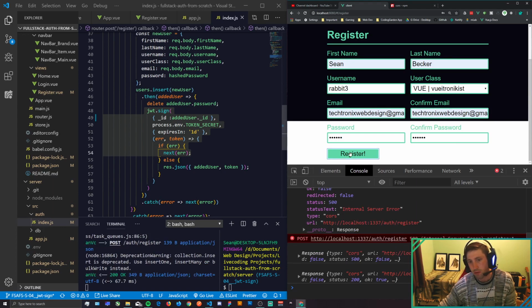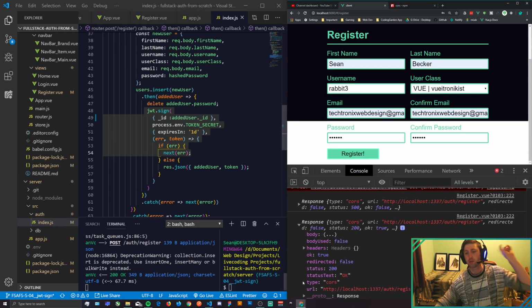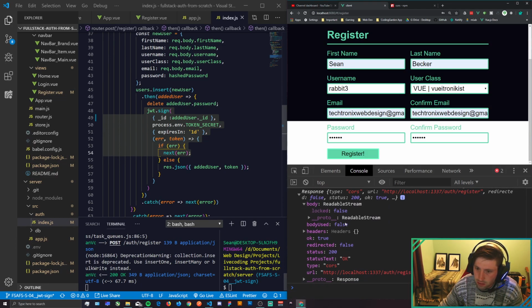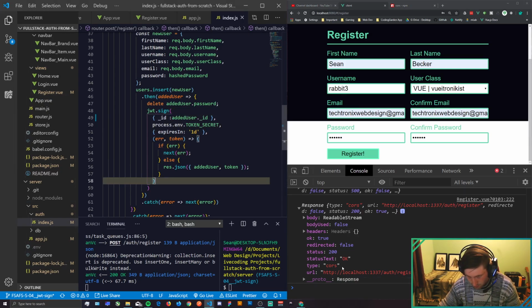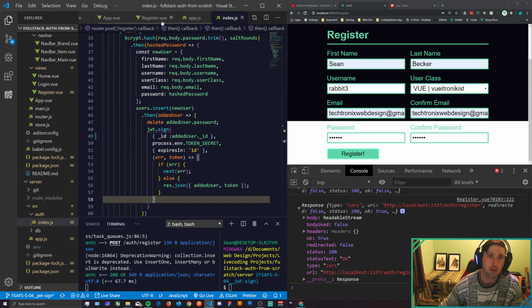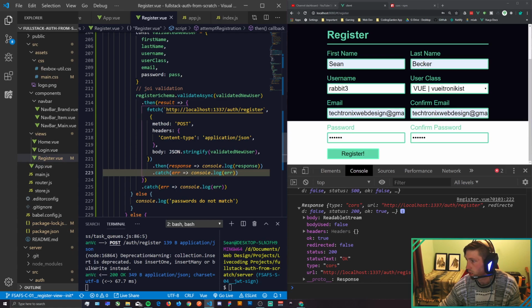Okay, let's try with rabbit3, and we are getting a status code of 200. Woo! Cool. So if we look at the body here, we should have a readable stream that we're going to have to JSON.parse, right? If we wanted to use that. Yeah, so we'll do, where is it? Back in the register view. Yeah, you got it.